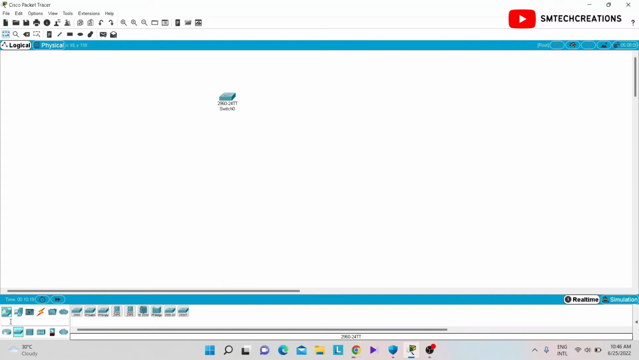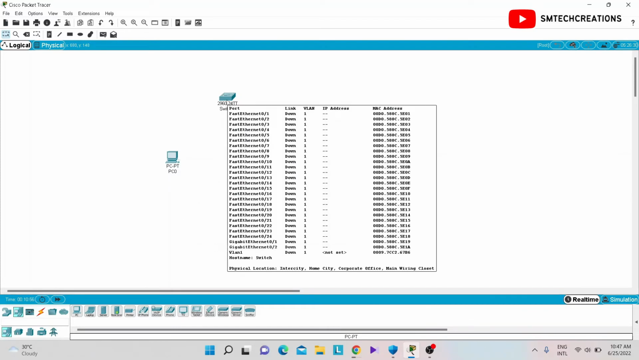Then I click on end devices. I select a PC as my end device. I drag and drop two personal computers. If you bring your cursor close to the PC, you can see its port and you can see all ports of the switch.